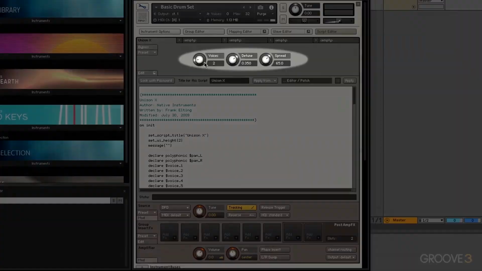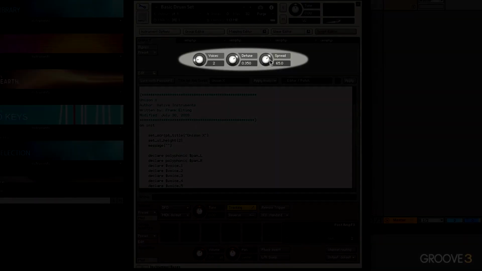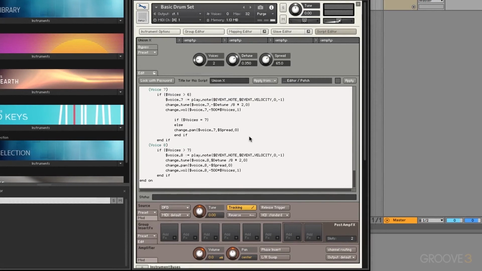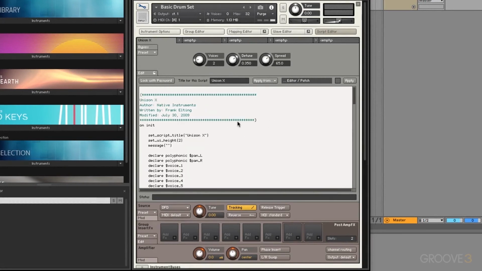You'll see that now we have these three buttons that have appeared in this top menu. And we also have all of these different script lines that have appeared down in the script editor. So what we can do is increase the amount of voices here. We can increase the amount of spread and the amount of detune, so this effect is a little bit more apparent. So it sounds like this now.